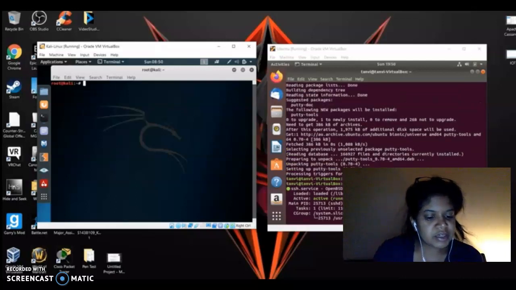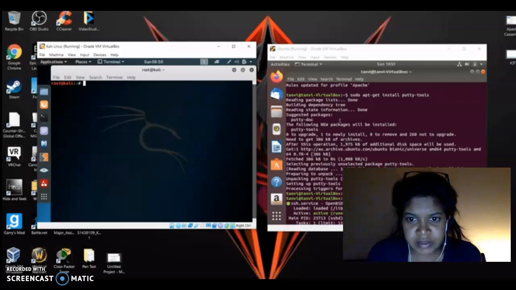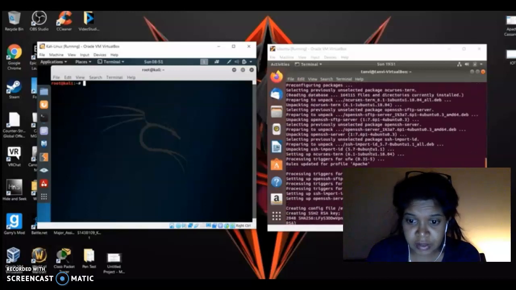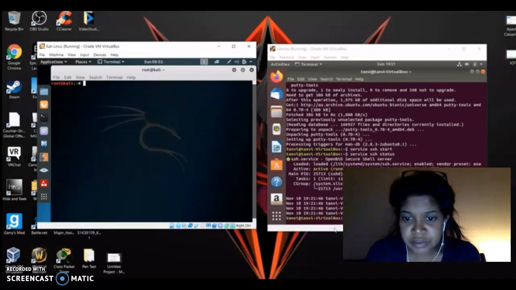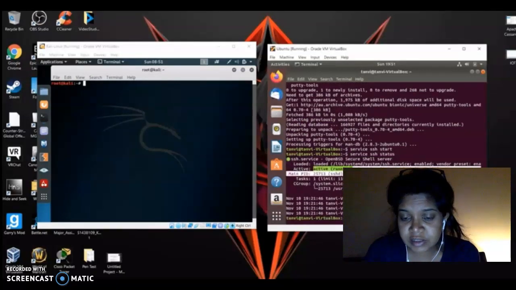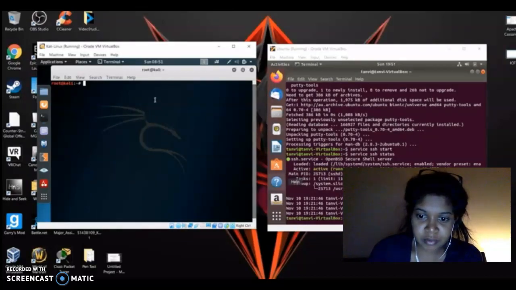Now we will be attacking the Ubuntu server using Hydra and Kali Linux. For that we have to install SSH and update. So we do apt-get install putty-tools, and then it's going to install, and then we do service ssh start, enable, and we need to type in the status to see if it's active or not. As you can see, it's active, so we can start our exploiting now on Kali Linux.